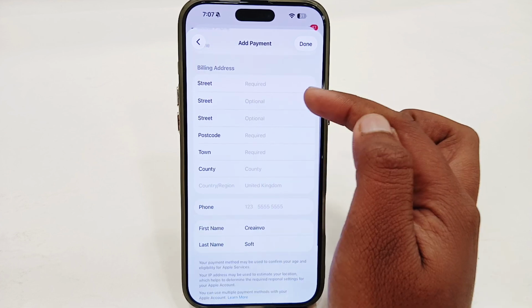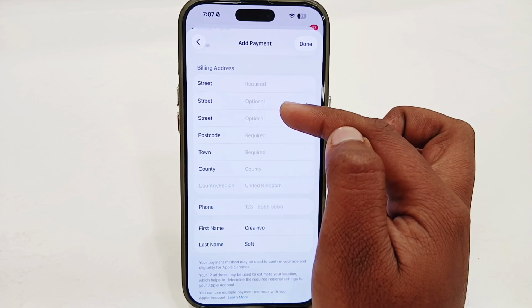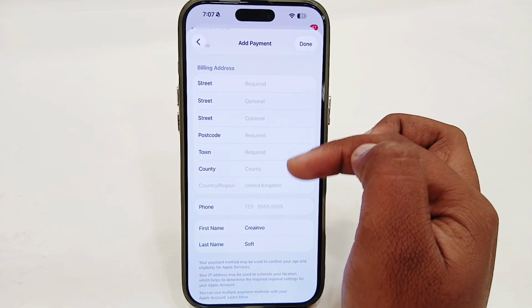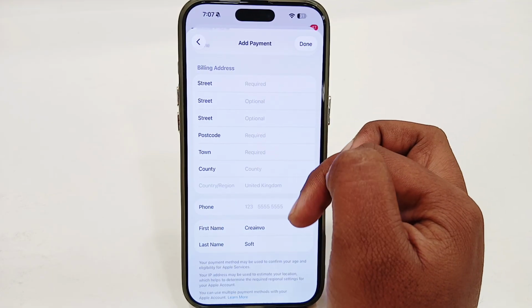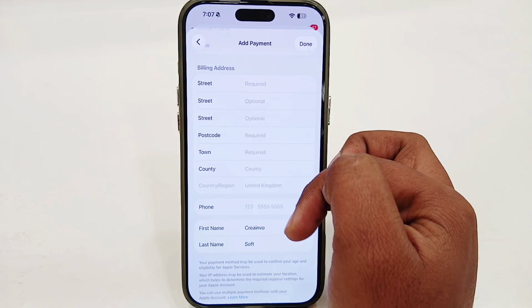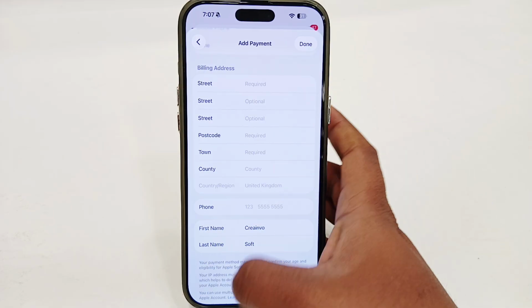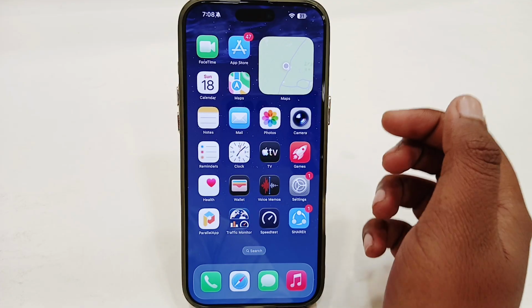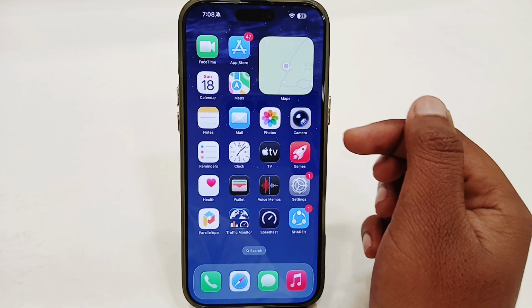You have to enter your street. These are optional, so you can skip them. Enter your postcode. If you don't know about this, you can search from Google. Enter your town, your country, your phone number, your name, and after all, just tap on done option at the top right. And your billing address will be successfully updated to your Apple ID. And after that, you will not get any kind of billing address issue.